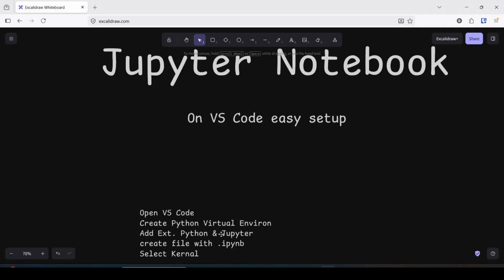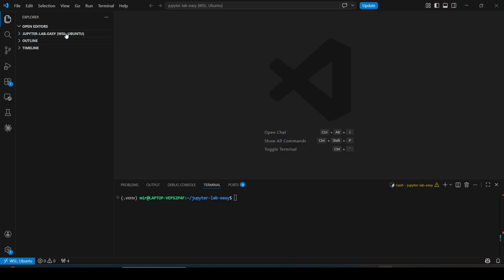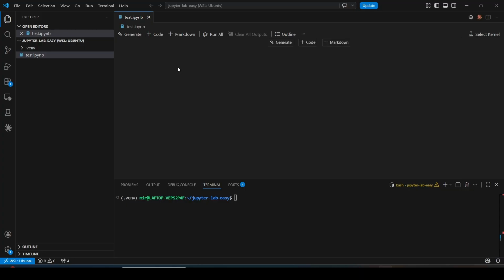Then you have to create a file with the .ipynb extension, that means IPython notebook. Go to VS Code, create a file, just here, test.ipynb. Remember, the extension should be .ipynb, that means Python notebook, and hit enter. It will create a Jupyter Notebook in this directory. Okay, this is the Python notebook, a Jupyter Notebook.